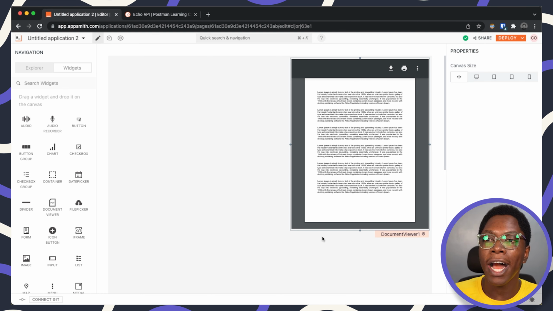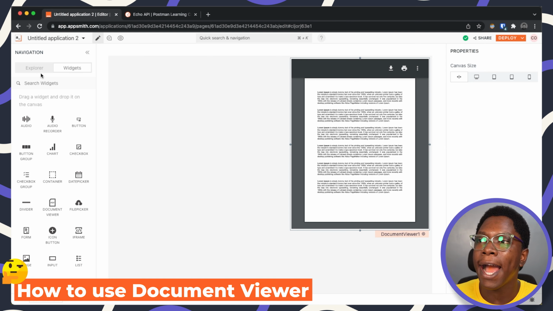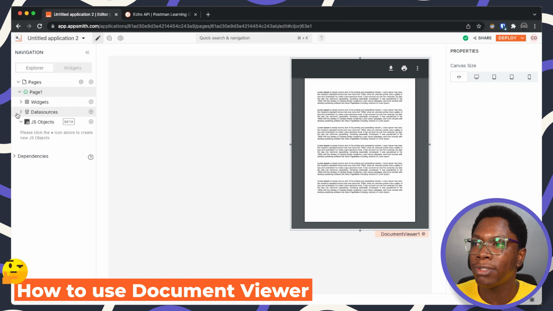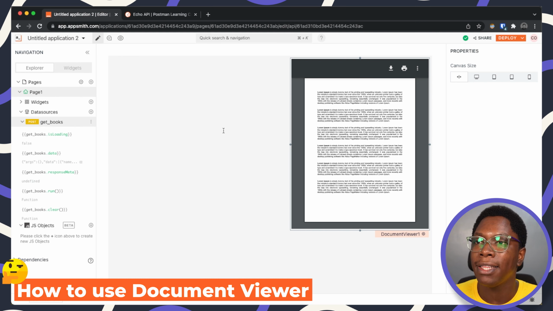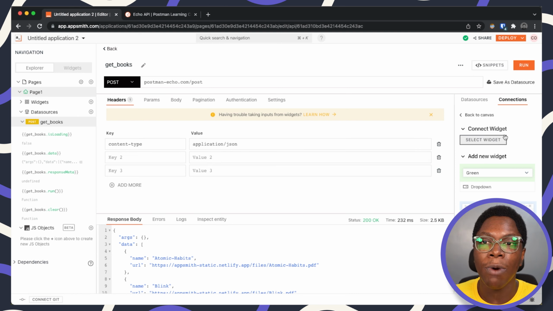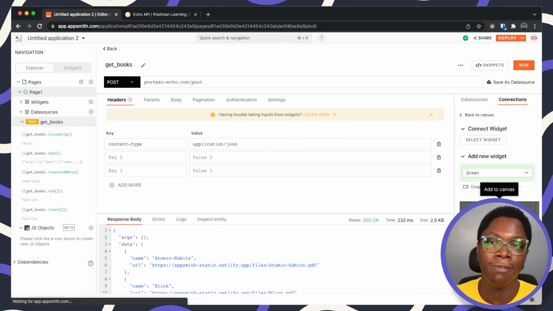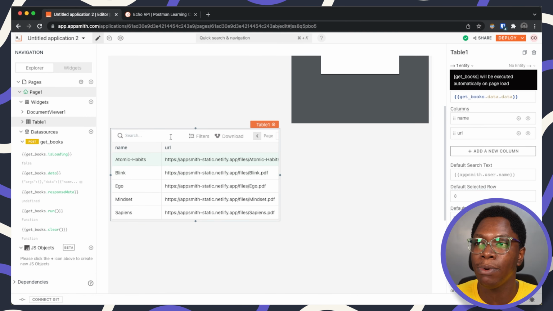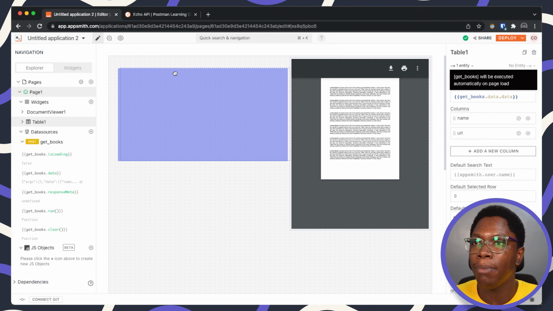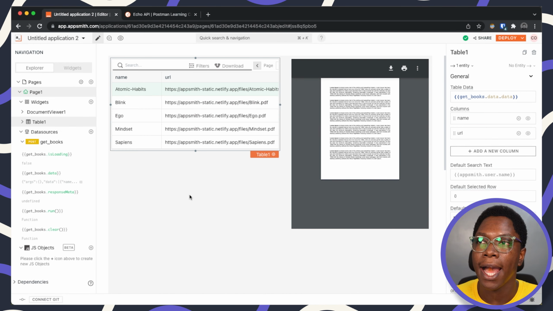Alright, so to show you how to make use of the document viewer, I have a simple get books API right here that returns a list of books, and we can display the data returned from this API by making use of a table widget. So I'm just going to bring the table widget right here, and there we have the table containing the book names and also the book URLs.